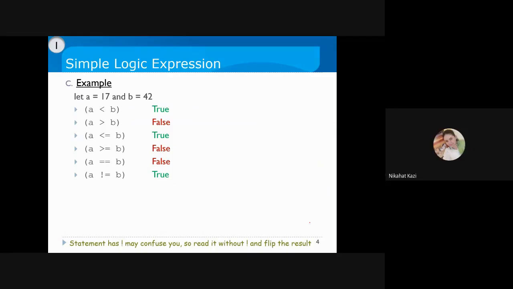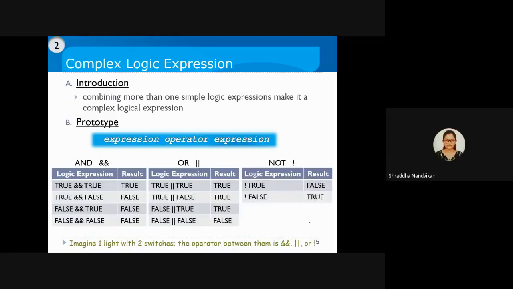So are you getting how the expression is evaluated? For example, see the last and second last. The question reads, is A equal to B? No, right? So the answer is false. Is A not equal to B? True. A is not equal to B, right? The examples are clear, right, everyone? Yes, ma'am. Okay, fine.